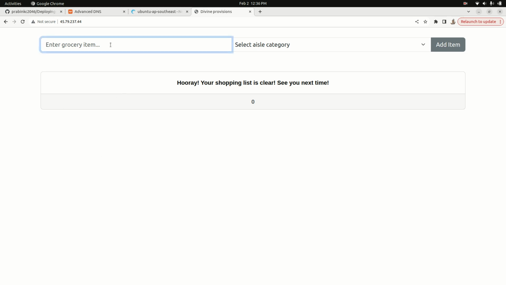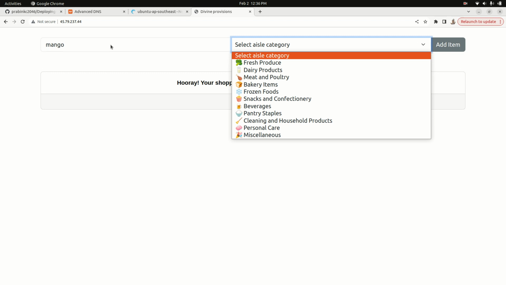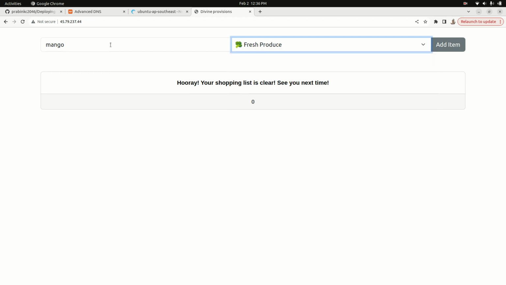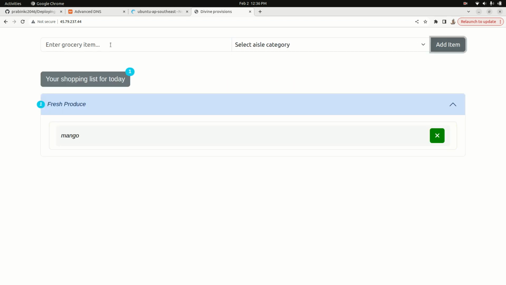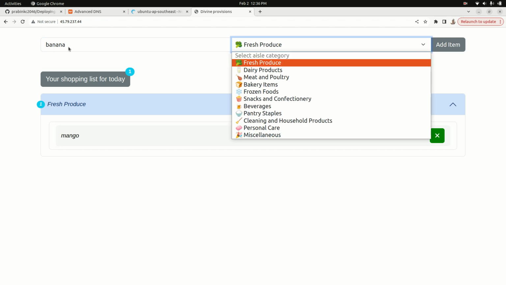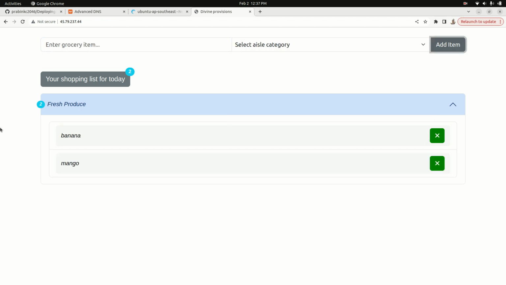So if I can add a new item, let's add mango, and mango comes under fresh produce, and let's add. Okay, as you can see there's a category fresh produce. There's only one item under that category. Let me add one more item under that category, banana, and fresh produce. Okay, banana is there, it comes at the top, and there are two items under that category.